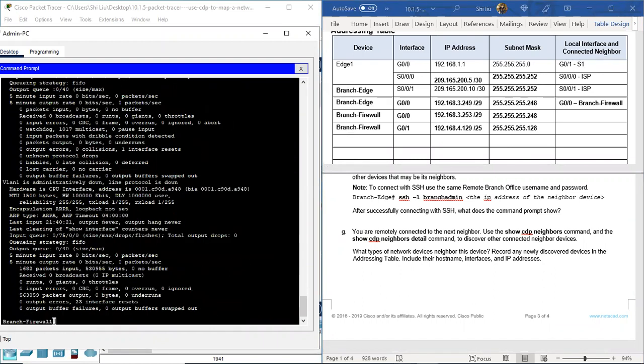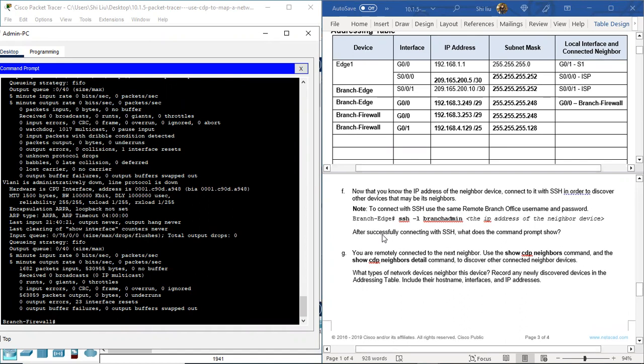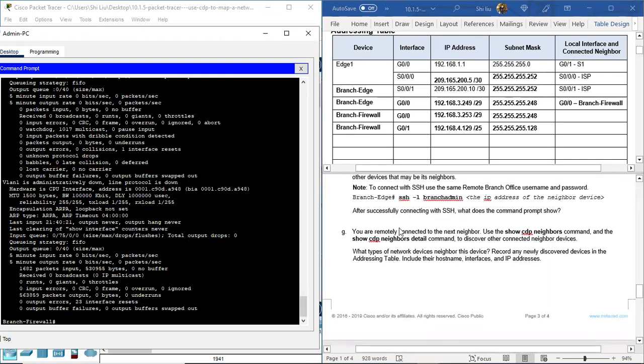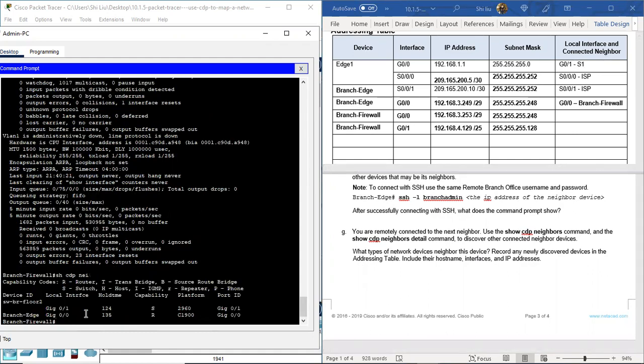We need to find the firewall's neighbors. So we need to use show CDP neighbor. Oh yeah, here there's a question. After successfully connecting with SSH, what does the command prompt show? It shows the branch firewall. And that is the answer. All right, so show CDP neighbor. The firewall has two neighbors.